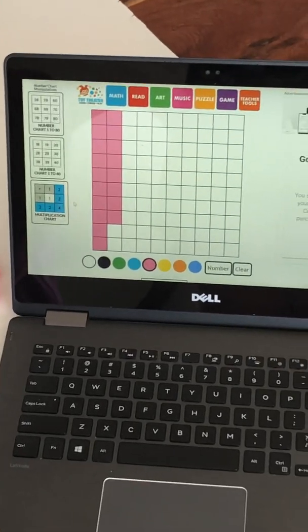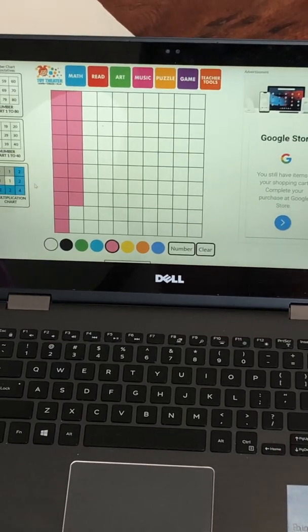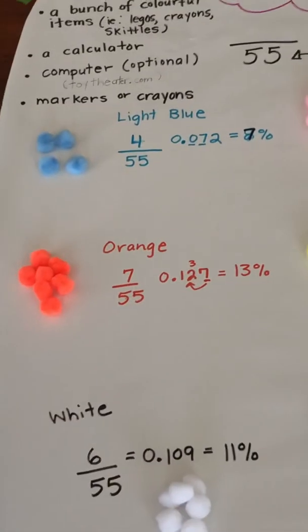Okay, I hope you have fun doing this activity. There's a lot of learning here. There is fractions, there's decimals, and there's percent.